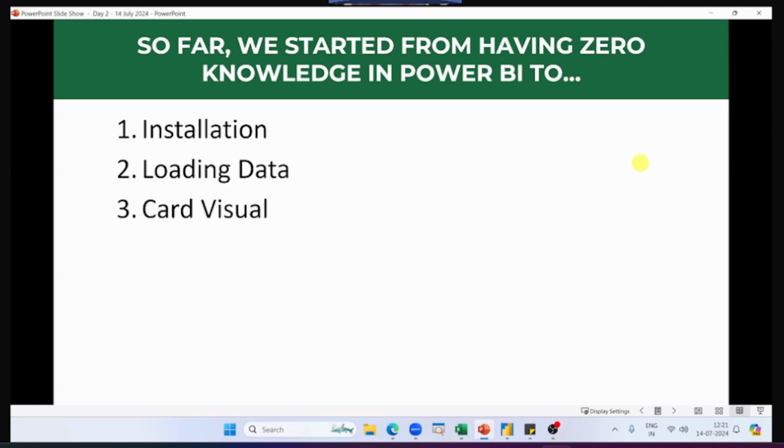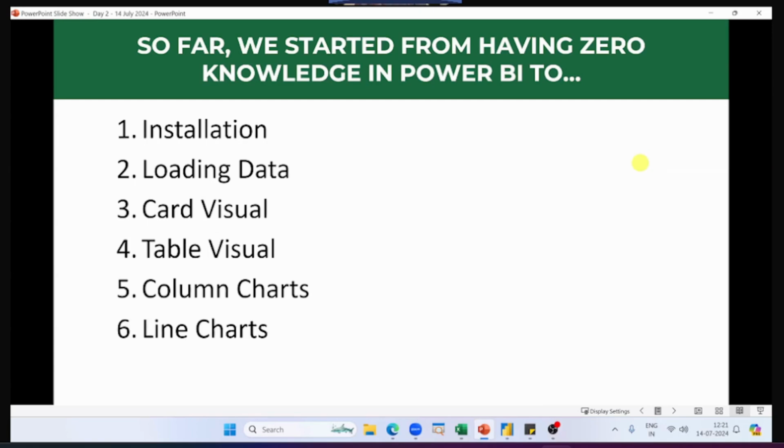Not just that, guys, we have also learned how to create the card visual for our sales, our cost, our profit as well. We have learned how to create a table visual to show our customer list. Learned how to create a column chart with our KPIs of total sales against every single subcategory of data that we have. We have learned how to create a line chart. Go ahead and drop in a big yes if you have found everything so far to be super useful.